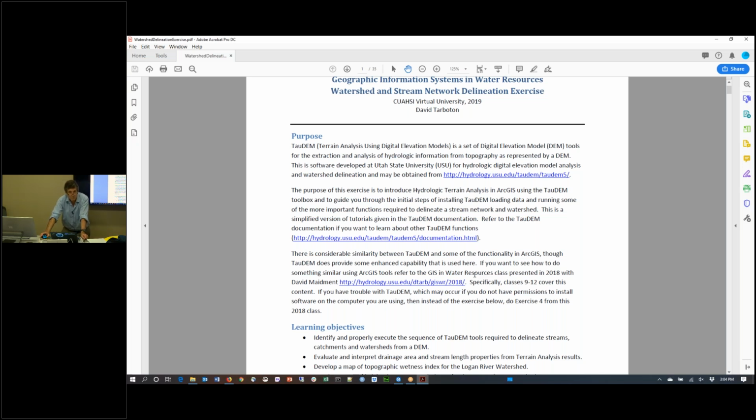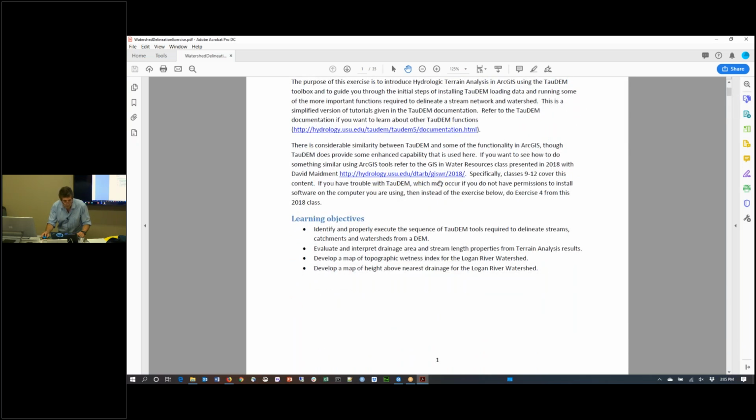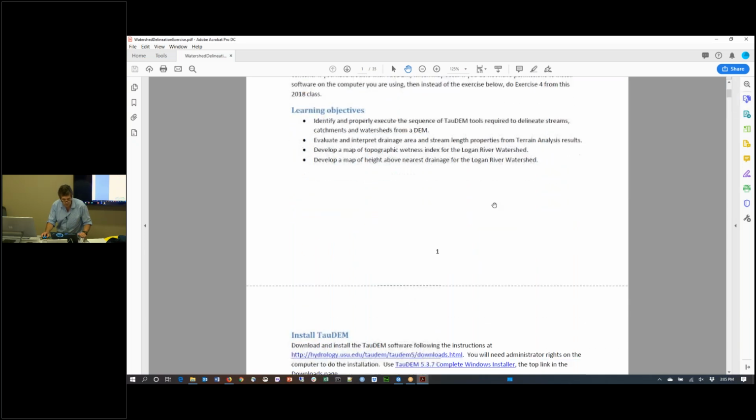There's a possibility that some of you may have trouble installing TauDEM. I hope that's not the case. If you have a computer that's locked down and you're not an administrator on it, then that may be the case. Then to actually give you something to do, I've said you can go back to the similar exercise that I taught in the class last year with David Maidment, and just do the whole thing using ArcGIS. But what I'm going to cover today here is the TauDEM approach.